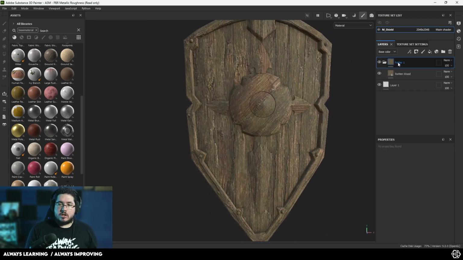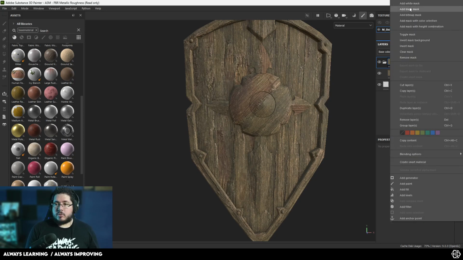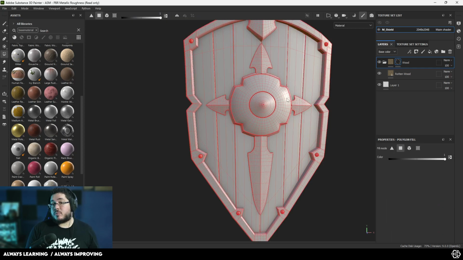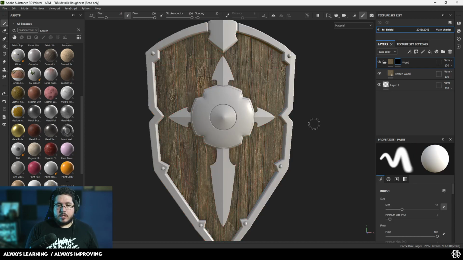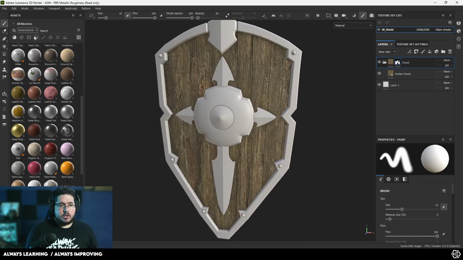So I'm going to press Control G to group this. I'm going to call this folder wood. Inside of this one, I'm going to right click and add a black mask. I'm going to press number 4 to go into object selection mode, and select the planks right here, so that only the planks have that material.